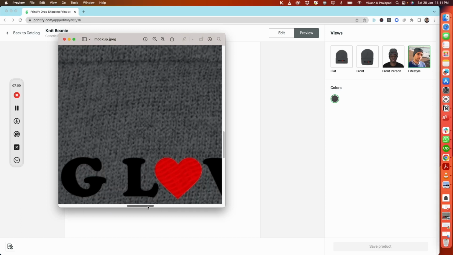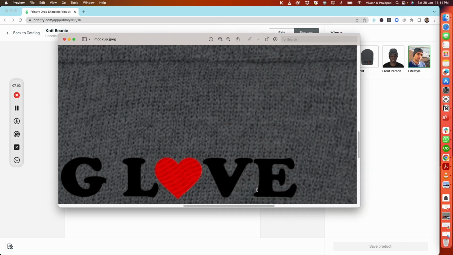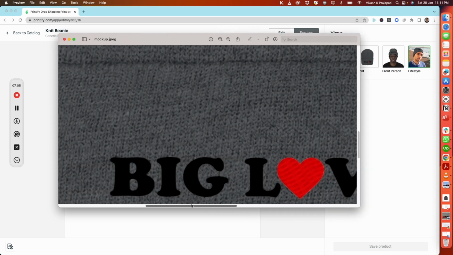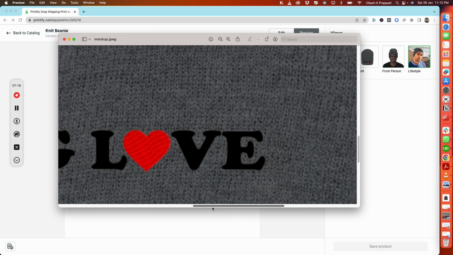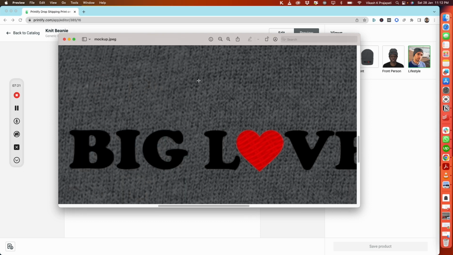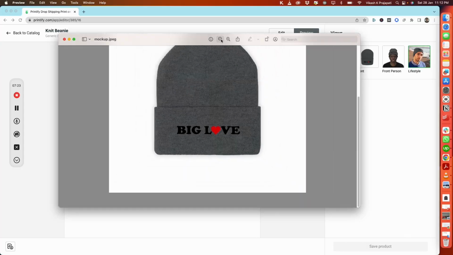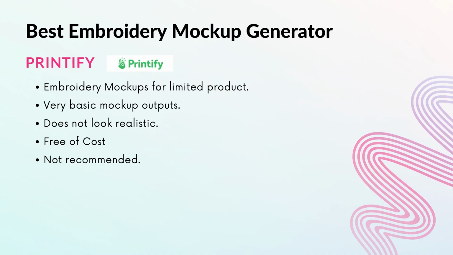Alright, so to be honest, I wouldn't say it's a proper embroidery effect that we could see. They've tried to add some kind of embossing on the heart, but other than that, it looks very dull and it does not give the vibe of an embroidery design, according to me. You decide. To sum up, Printify embroidery mockups were only available for 6 products, like the hat, beanie and the tote bag. The outputs are very basic and do not look realistic at all. Though it is free of cost, Printify for embroidery mockups is not recommended at all.